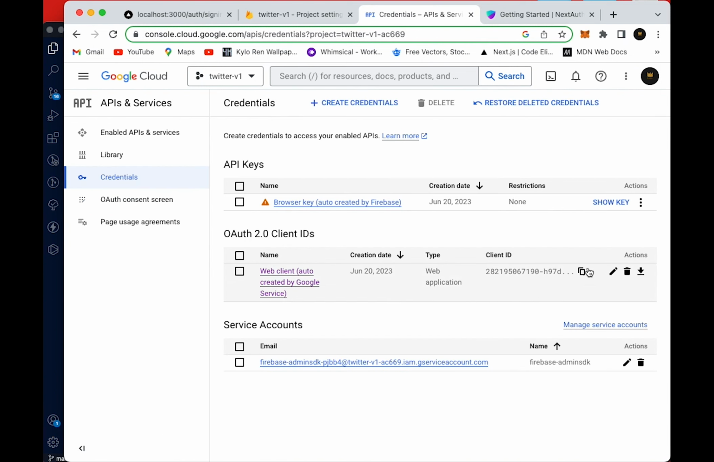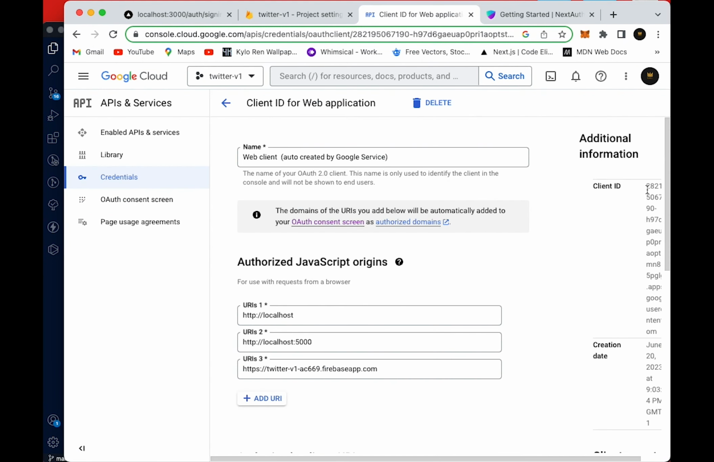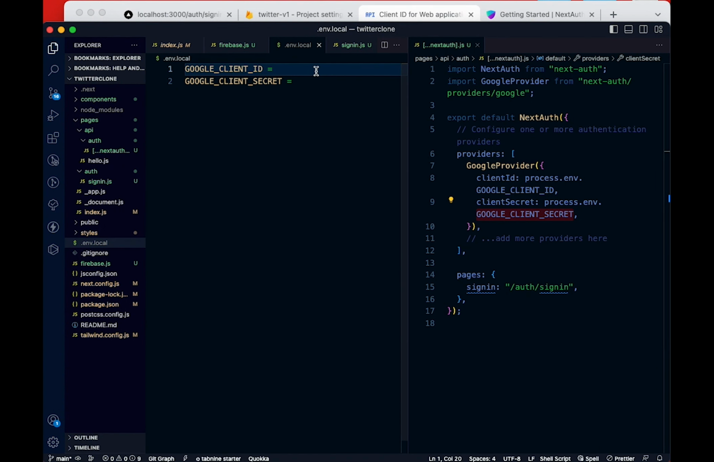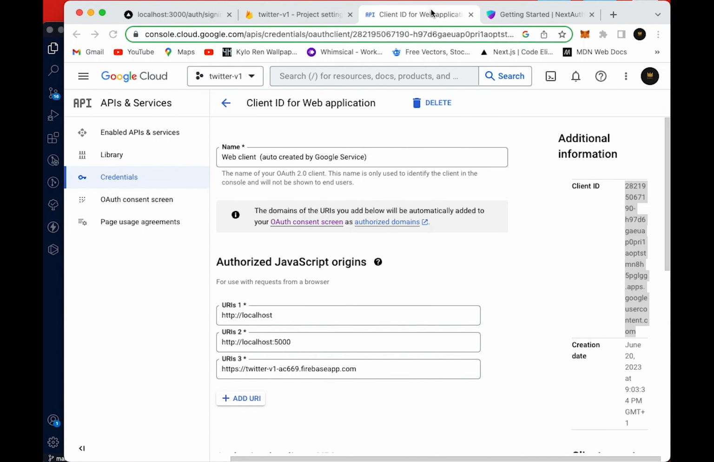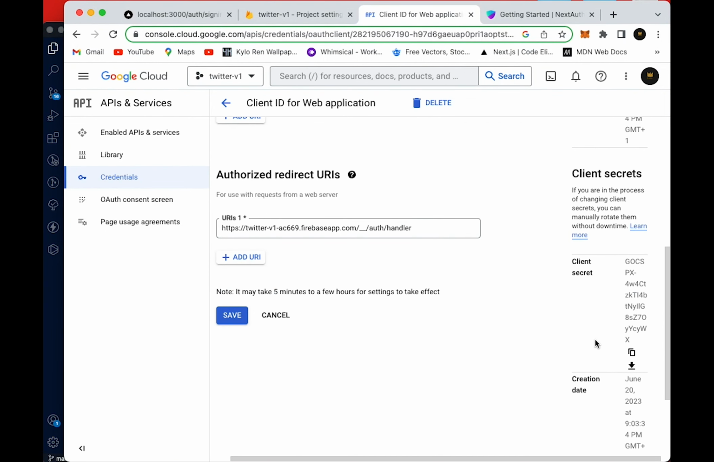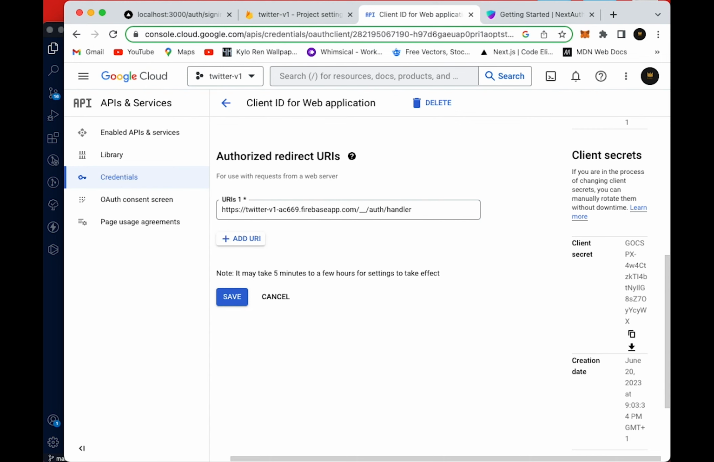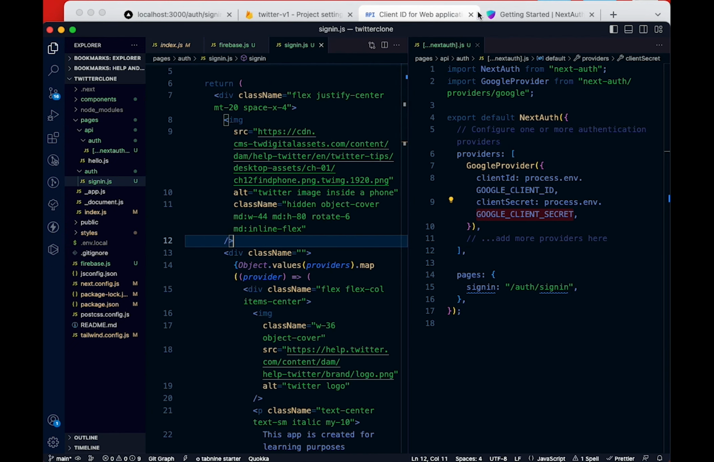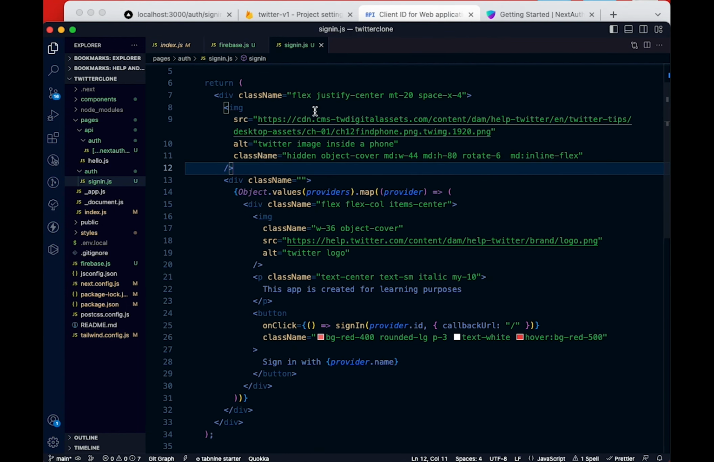All right, so let's go back to our credentials. Edit this. Okay, so see, this is our client ID here. So let's get this, paste that here. Let's go back to the secrets and paste it here. All right, so we've done that. So that should be okay for now. It may take a while before it starts displaying for the users. So we're just going to leave that for now.